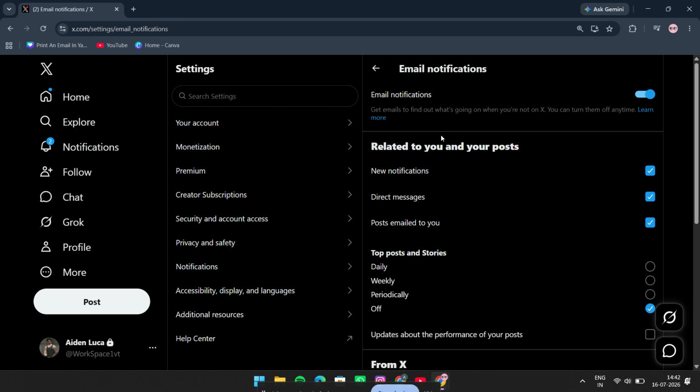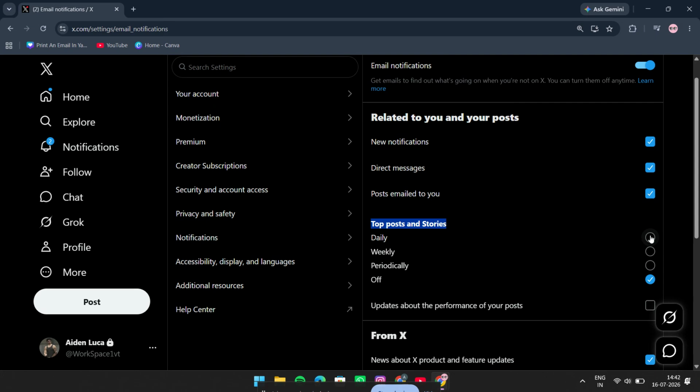Here, scroll until you find the section labeled Top Posts and Stories. Under that section, you'll see an option for Daily. Simply toggle Daily on. Once it's enabled, X will start sending you a daily email notification for top posts and stories. That's all there is to it.